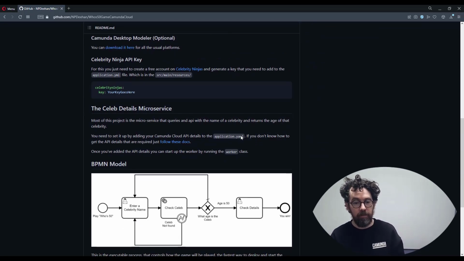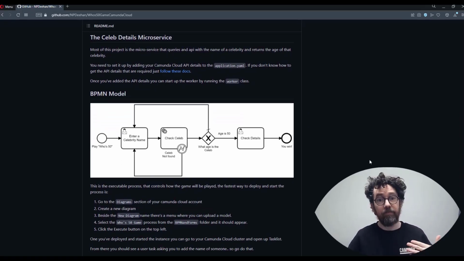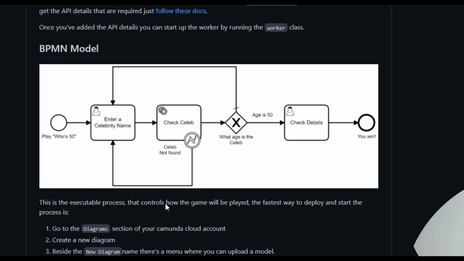So how do we make this work? It's actually got a lot of components, which is why I quite like this example. The first thing is that it has a BPMN model, as you can see here, where we decide who plays 50, we enter the name of a celebrity, we then check the age of the celebrity using a system task. Two possibilities result. If we don't know who that celebrity is, then we have to guess again. If we do know who they are, but they are not 50 years old, we return back to enter celebrity name and try one more time. Eventually we'll guess someone who's 50, and then that will tell the details.